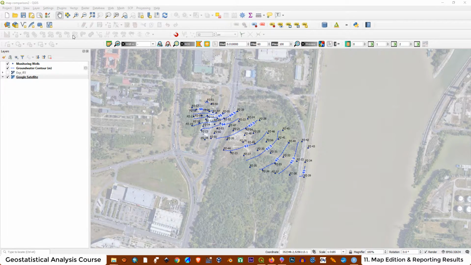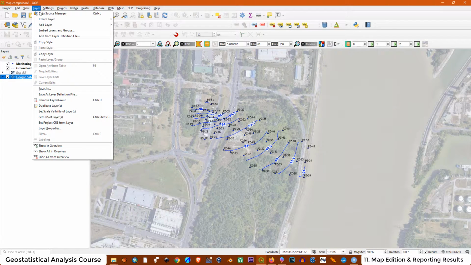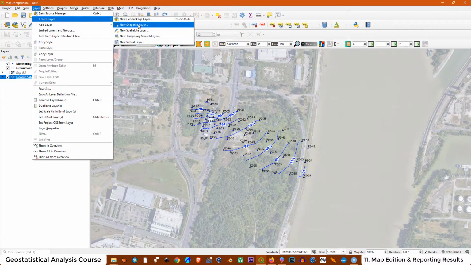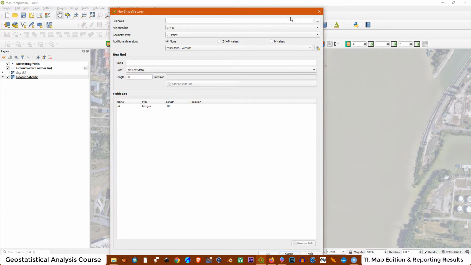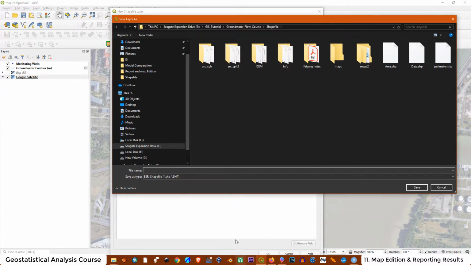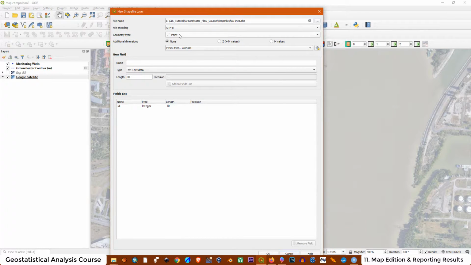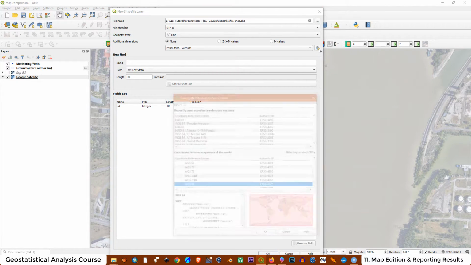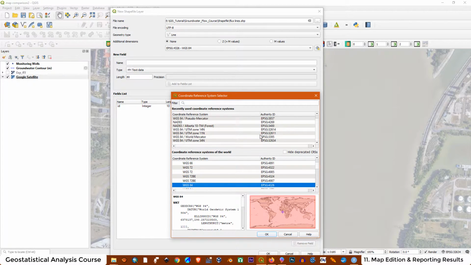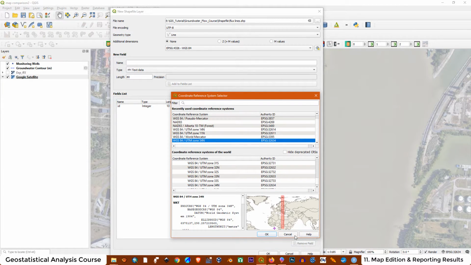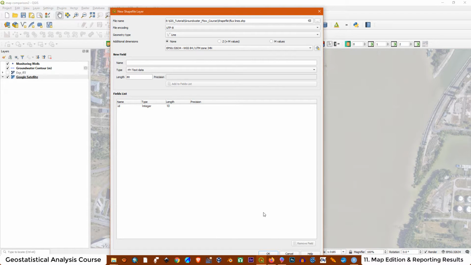Now let's create the groundwater flow direction lines. To do that, just go layer, create layer, new shapefile layer, then select where you want to save the file. It's going to be a shapefile, and flux lines is going to be the name, and this one is okay, but for this one it's going to be line. This one is going to be this one here, okay. For the rest of the parameters it's okay.